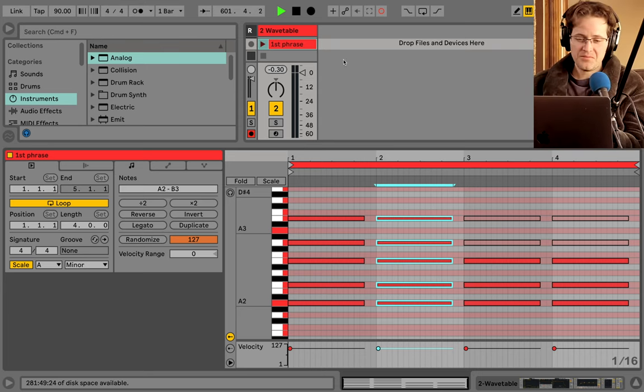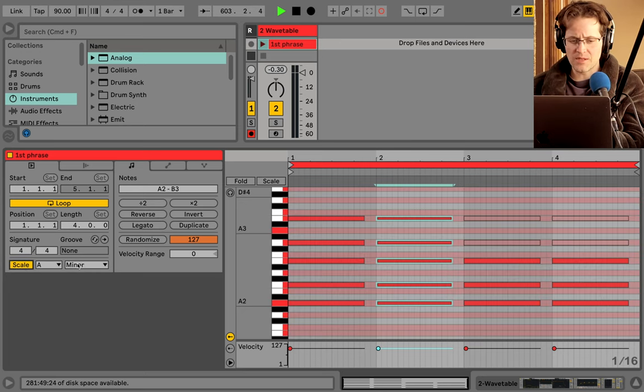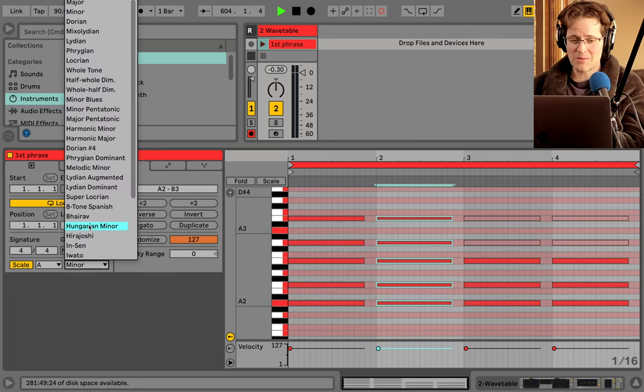So, chord theory, you're going to want to play with chords. You find them down here. You've got all of these chords. Remember I would talk about the Hungarian minor? That's an interesting one. Then you've got other interesting chords.